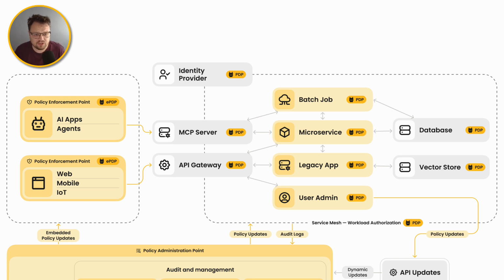So now you have your authorization decisions being made across all these different points inside of the system. How do you manage, and how do you ensure that all your policies are deployed uniformly across all these different touch points and integration points?